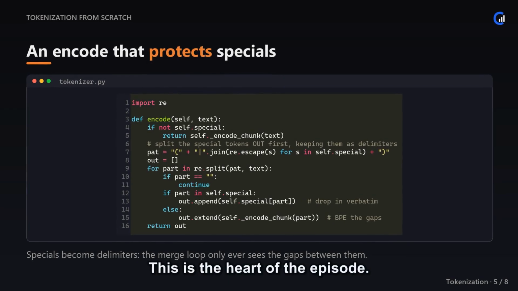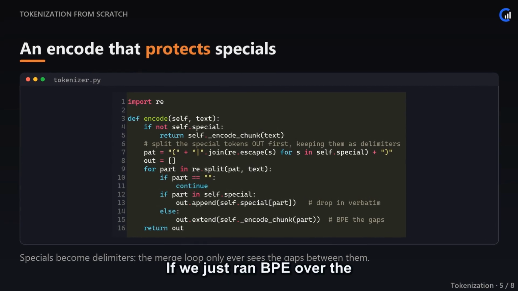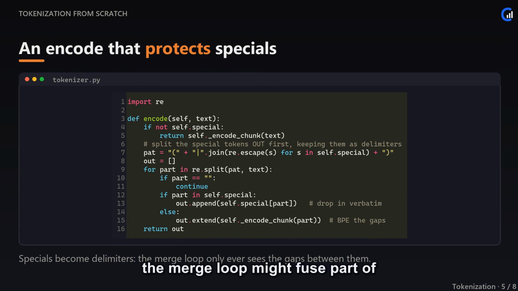This is the heart of the episode. If we just ran BPE over the whole string, the merge loop might fuse part of a special token into a neighbor, corrupting it. So we split the specials out first using a regex with capturing groups, which keeps the delimiters in the result. Each special drops in as its own ID, verbatim. Only the ordinary text between specials ever reaches the merge loop. The control tokens are untouchable.